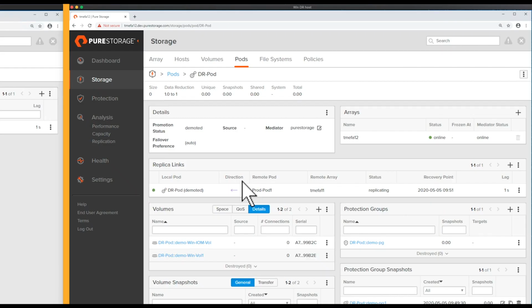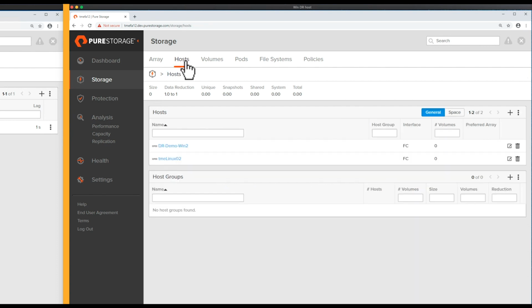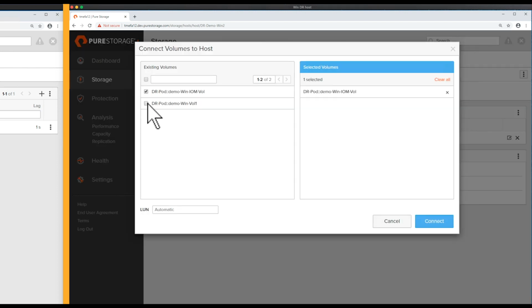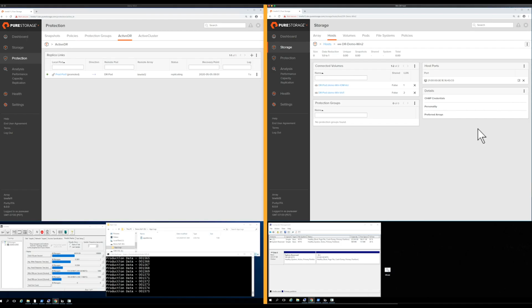Now I can pre-connect hosts. So here at my DR site, I'm going to use the DR demo win host, and I'm going to connect the two volumes that are in that DR pod ahead of time, again, while I'm replicating with no impact to my RPO.